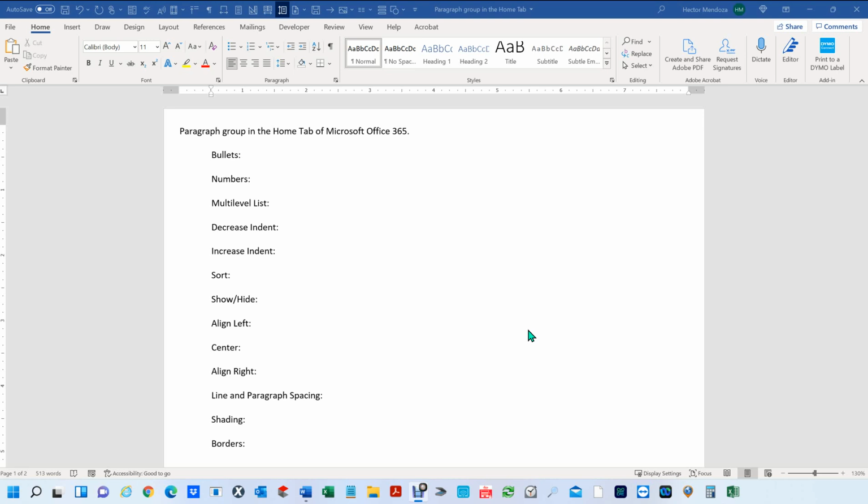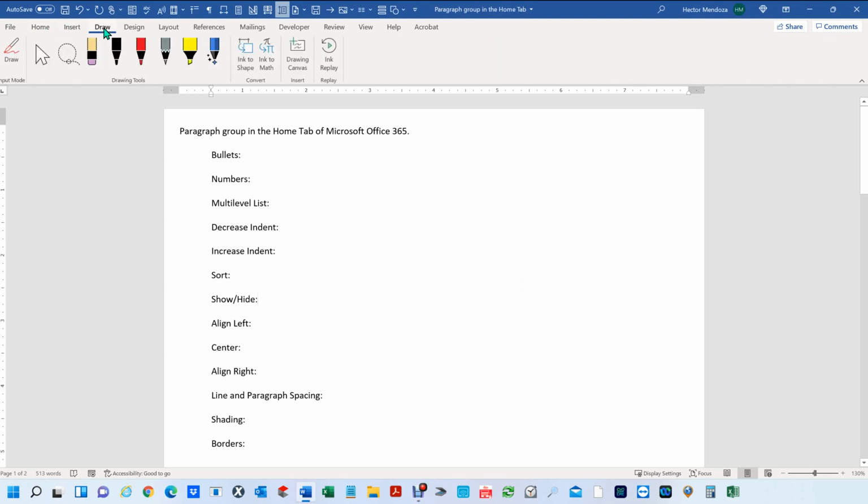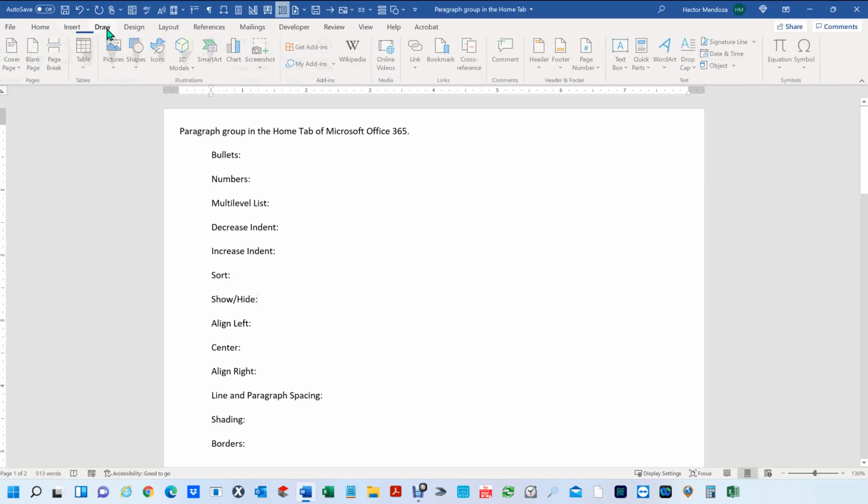I have a few series of videos that explain Microsoft Office 365, especially your tabs. Each one of these things is a tab within a ribbon. This area here is a ribbon. Each one of them does different things.